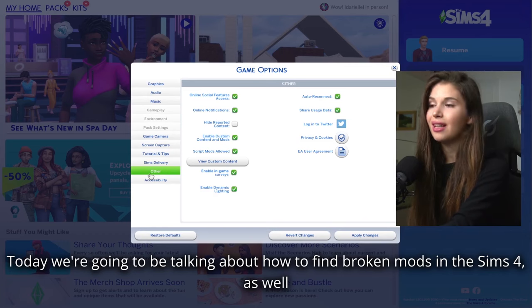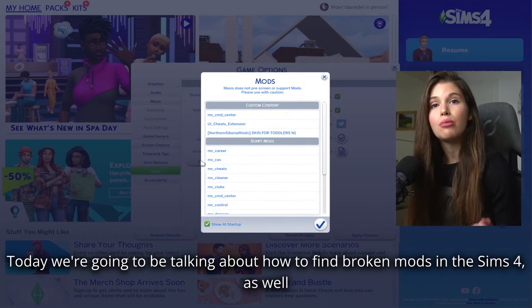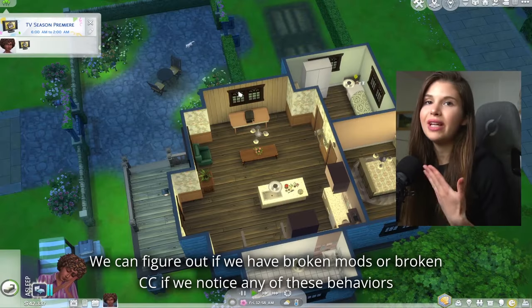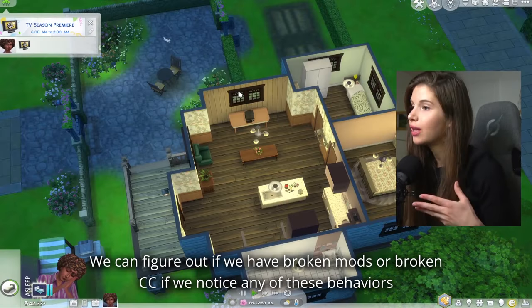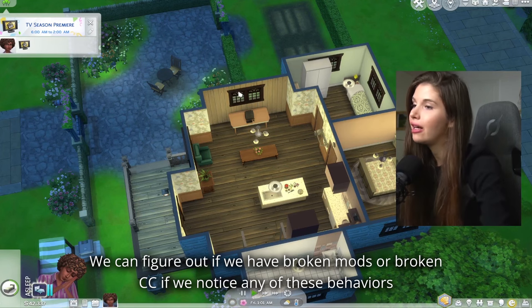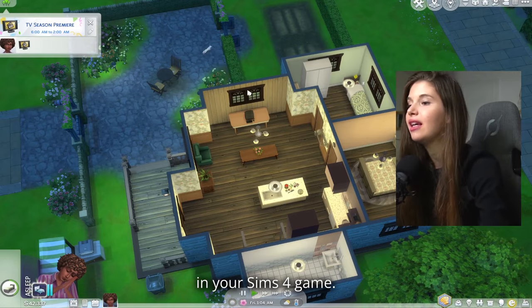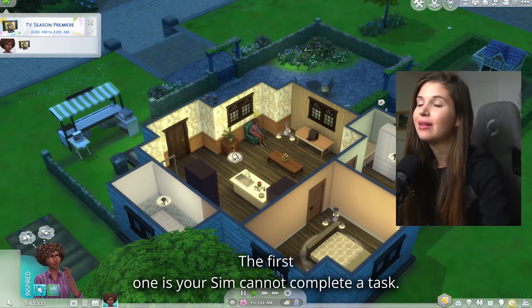Today we're going to be talking about how to find broken mods in The Sims 4, as well as in the mods folder. We can figure out if we have broken mods or broken CC if we notice any of these behaviors in your Sims 4 game. The first one is your Sim cannot complete a task.